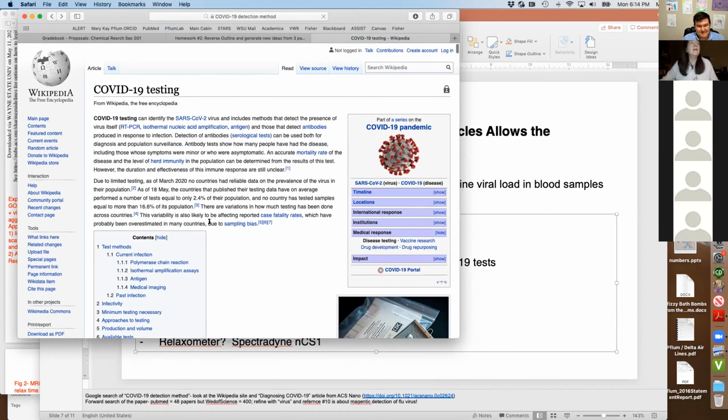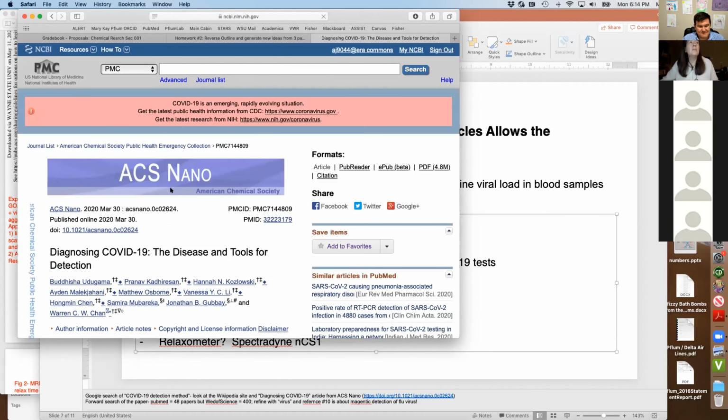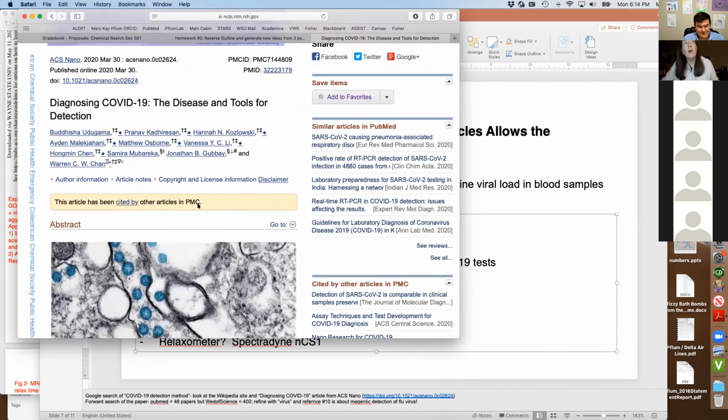Let's go back and look instead at this article on the PubMed website, which was actually published in ACS Nano. In this case, it's a review article, which will go through some of these same parameters. This review article, you could actually cite in your proposal, and it would be a more reliable source. Okay, that's cool. So does that help a little bit?